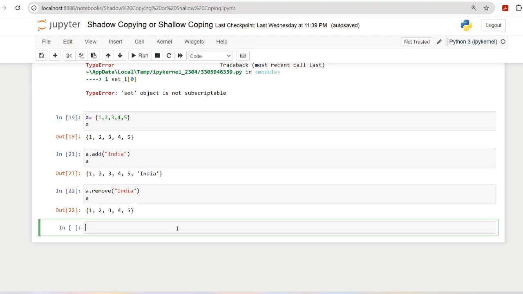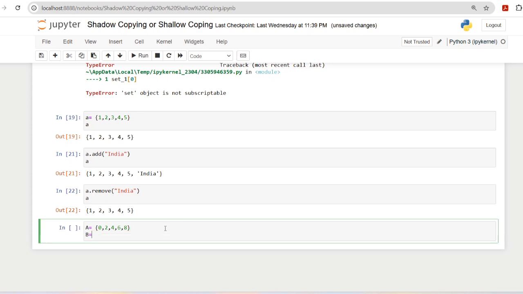Imagine we have two sets, that is A with 0 2 4 6 8, and B we have 1 2 3 4 and 5.